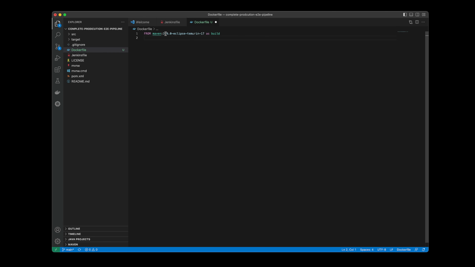Again, I'm not getting into the specifics of the actual Dockerfile here. If that is something that you're interested in learning more about in detail, I'm more than happy to create some additional content. So please just leave a comment below, and I'll certainly help you with that.